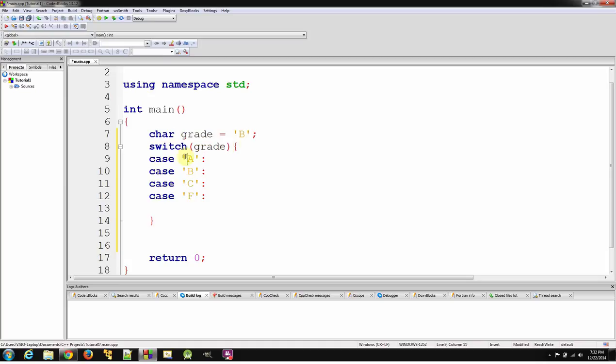And then, in your brackets, you put your cases. So you put case, and then what you're comparing the grade to. In this case, we're comparing it to different letter grades. So the first one is case A. And here, you enter more brackets, and you put the code that you want for case A. So, you made a 90 or above.